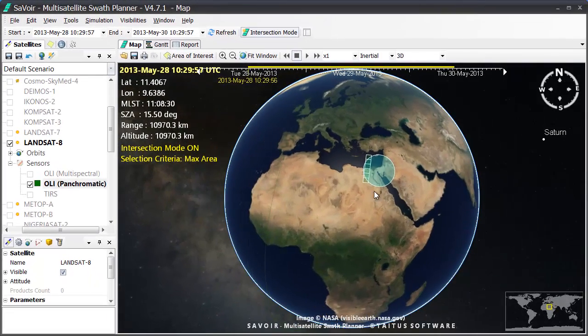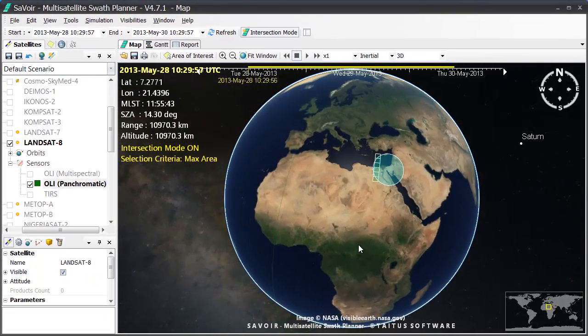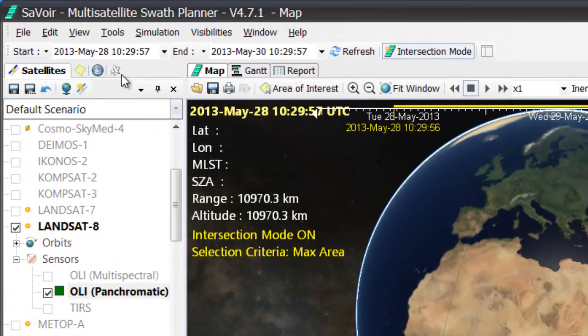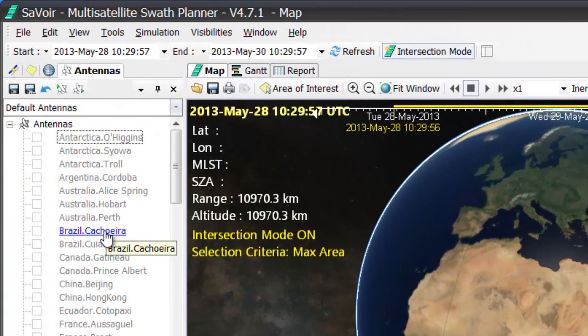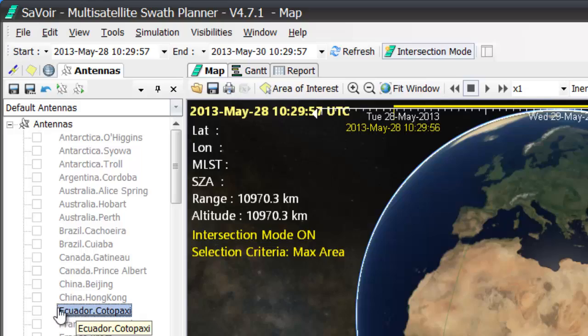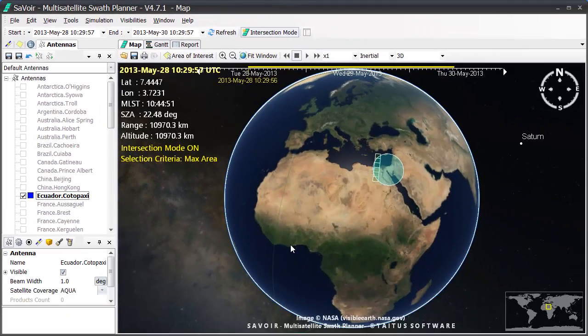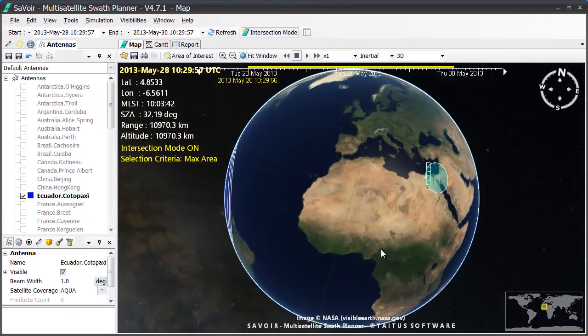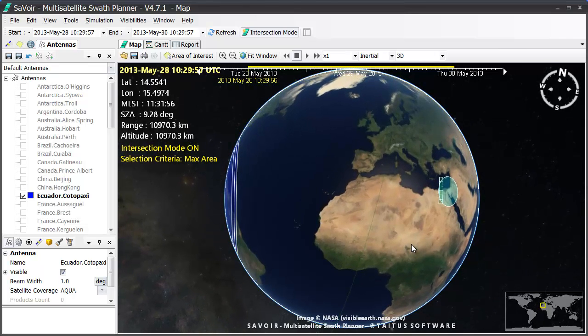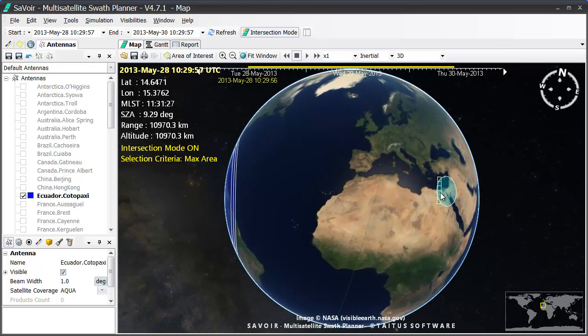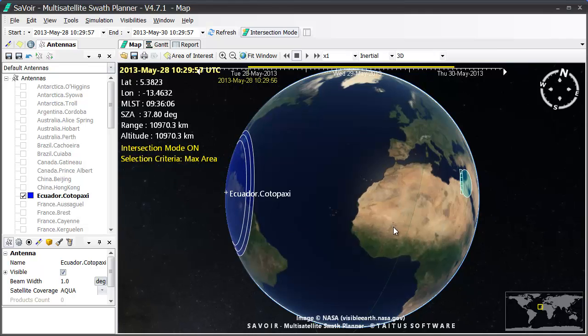So now I have this acquisition here, and I would like to downlink it to a particular ground station. The ground station can be anywhere in the world. Let's take one from the antennas pane here. Let's say Ecuador, Cotopaxi. On the map, we can now view both things: the data take over Egypt and the antenna here, as you can see.